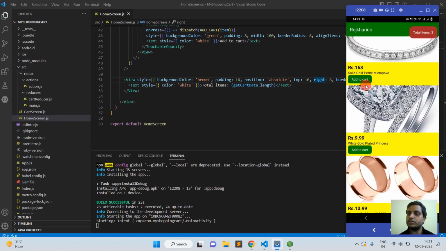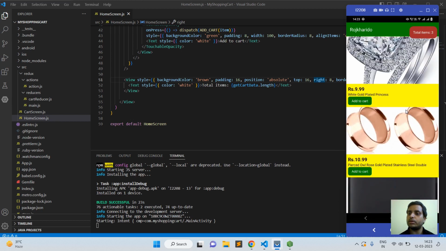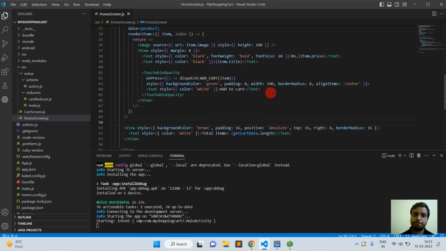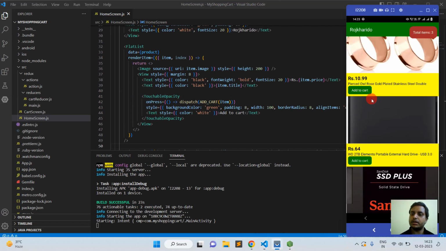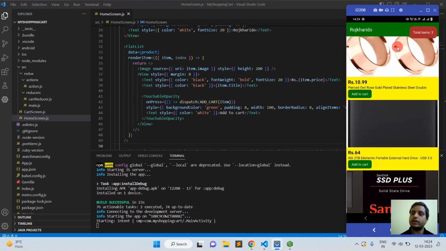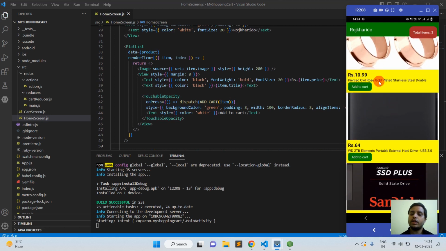But the item is not changing to the remove cart. So now I'm going to work on that. The total item is showing here. So firstly I'm going to work on the remove button here also. When it is already available in the cart, then it will show the remove cart button, and if it is not available in the cart, then it will show the add to cart button.